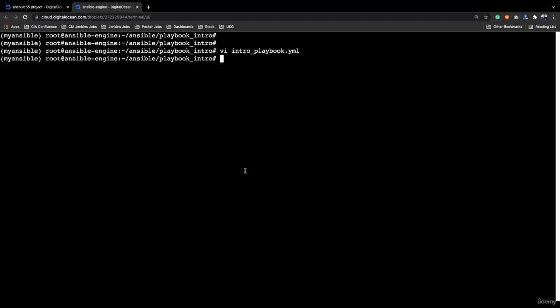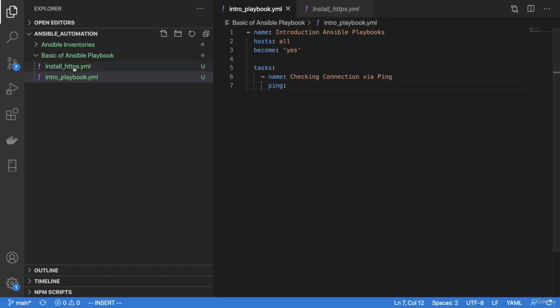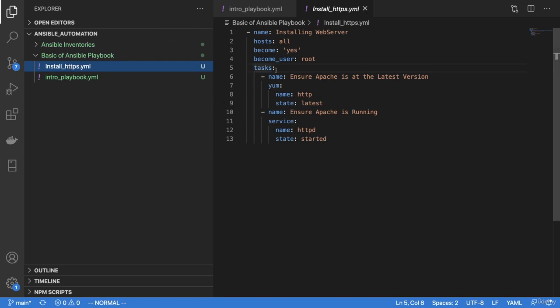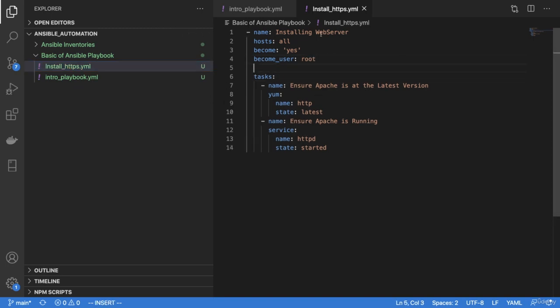Now, suppose you want to execute multiple tasks with your playbook. How can you do that? So we will go to Visual Studio Code again, and over here we have one more file, install_https.yml. This is the file which I created for you. Here you can see we have the simple syntax: the name of your playbook, installing web server, hosts is all, become yes, defining the user, because this time we are going to install something, so we need to switch to the root user. So we are defining become user root. We are defining the tasks, and over here you can see we are executing two tasks. This is the first task and this is the second task.